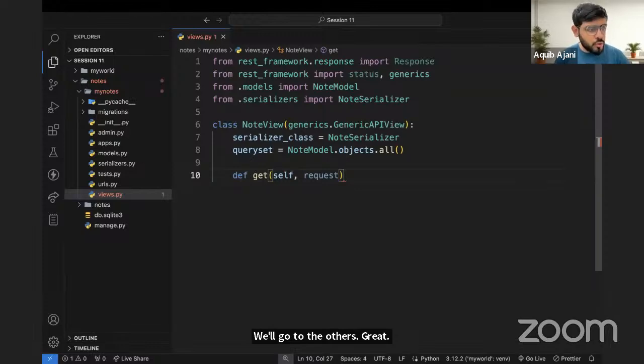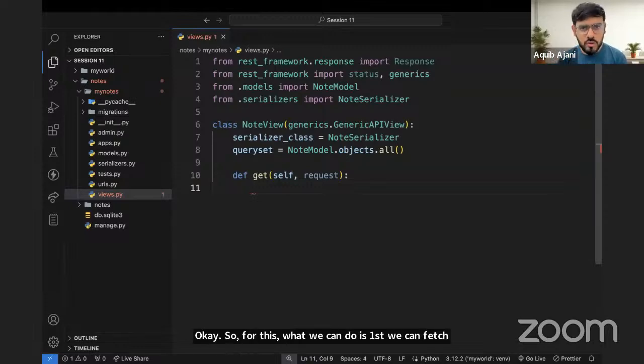And what we want over here is we basically want to go ahead and send all nodes. We want to return all nodes to the user. Okay. So for this, we can fetch all nodes in 3 steps. Step 1, get everything from the database. Step 2, serialize it. Step 3, send it.